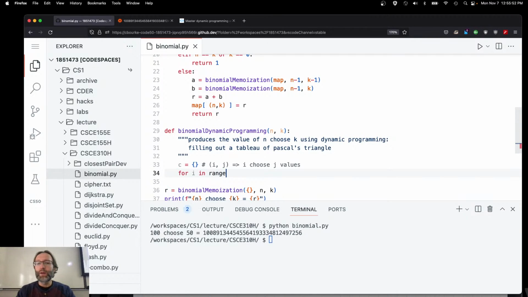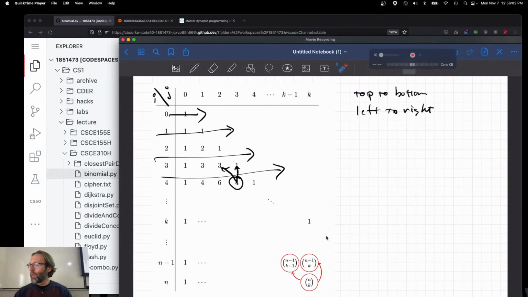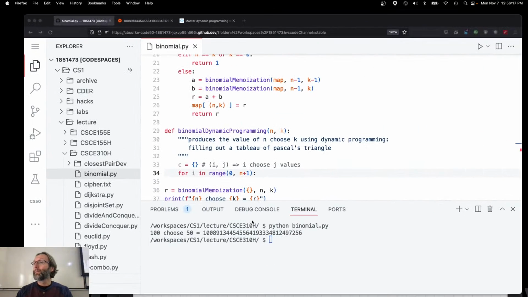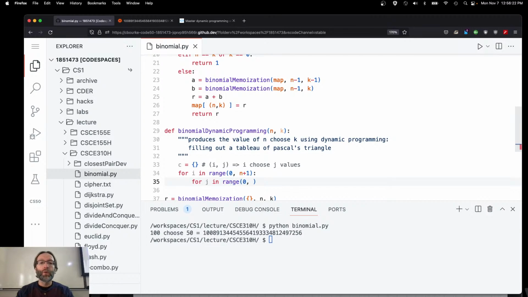For i in range from 0 up to n plus 1, minus 1, that gives me all the way up to n. Why? What were the values of i and j? It goes up from 0 up to n and from 0 up to k inclusive. And that's why I want to go plus 1 there. I will go for j in range of 0 up to the minimum of i, we'll talk about why it's like this in a second, plus 1.